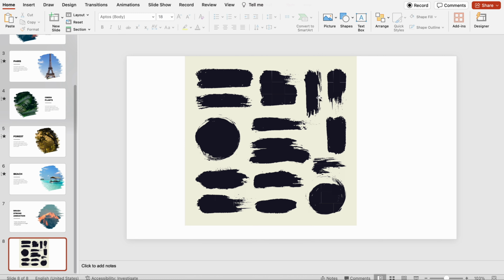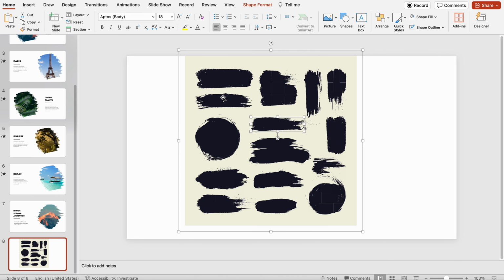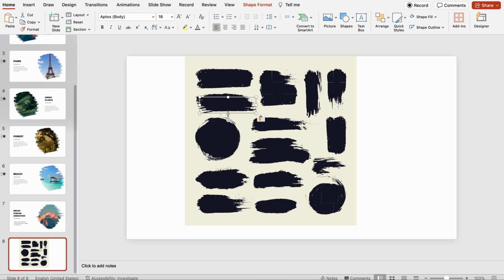Once you've done that, you'll be able to select some of these shapes individually. What I'm going to do is select this particular brush stroke over here. I'm just going to copy this and come outside and paste it right here.